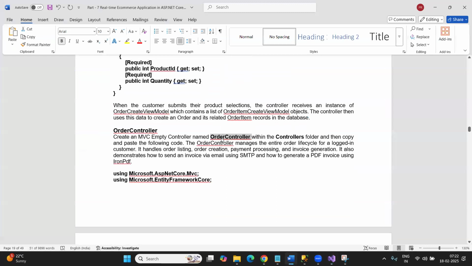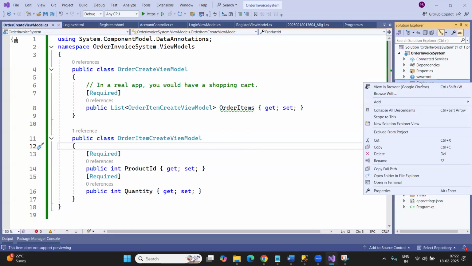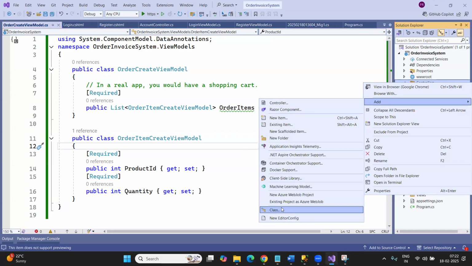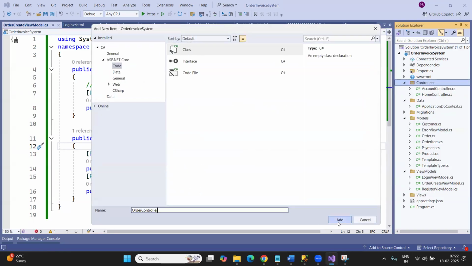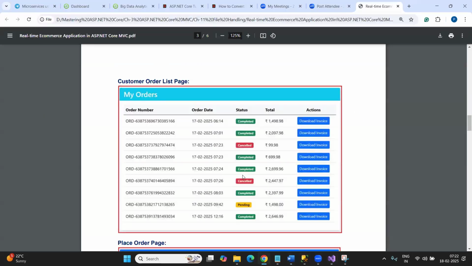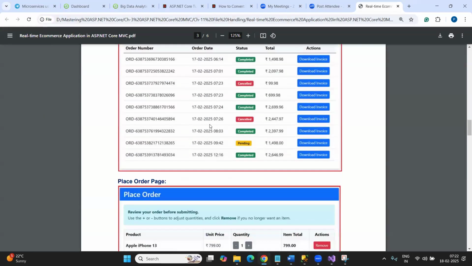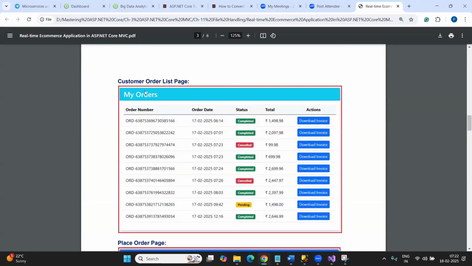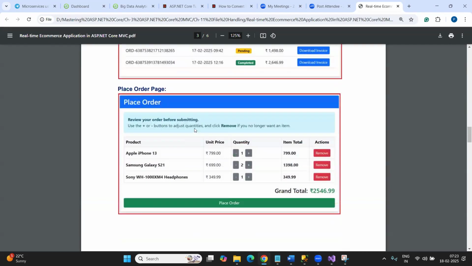Next, what I need to do is create my order controller. Let me create the controller. So in the order controller, how many views are we going to implement? We will implement one list page where I will show you the list of orders placed by the customer. One is going to be this page where we will place the order.